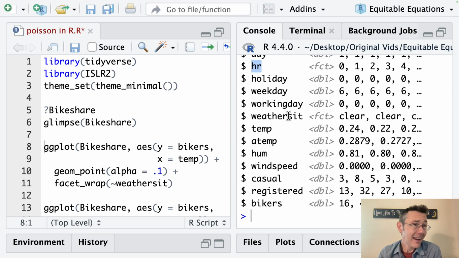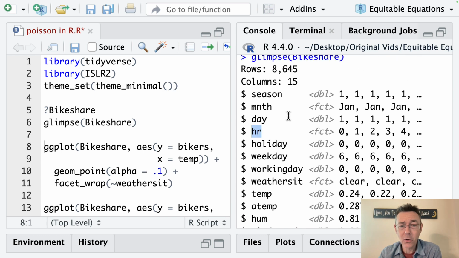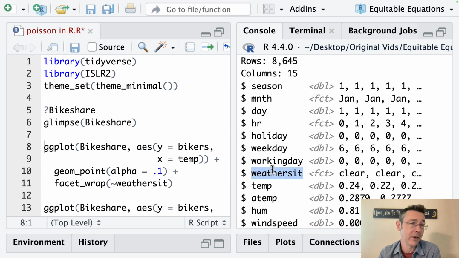I mentioned heavy rain and snow in my weather sit variable. I would like to go back and recode that, potentially fold it into light rain and snow and just have one factor level that says rain, snow, something like that.